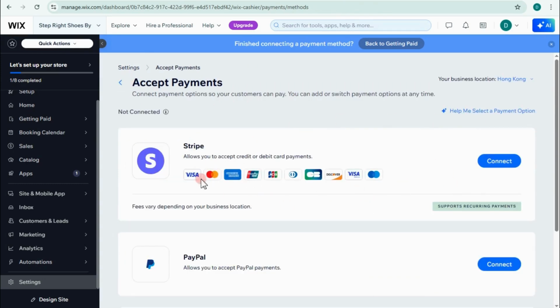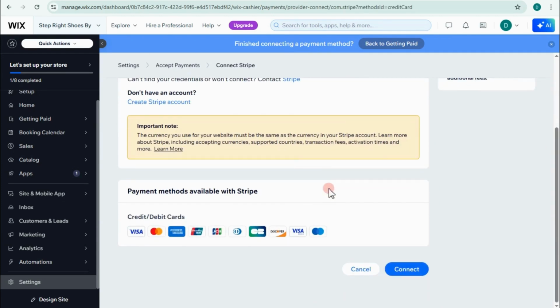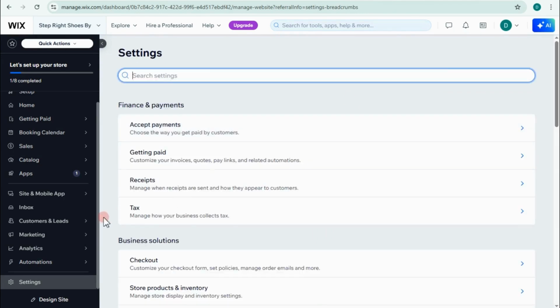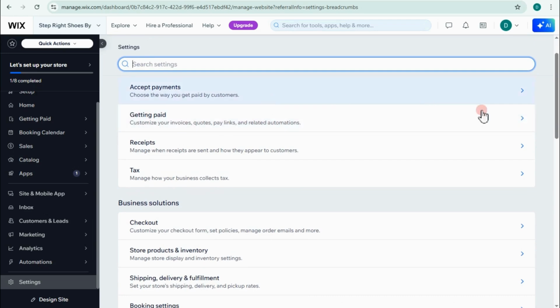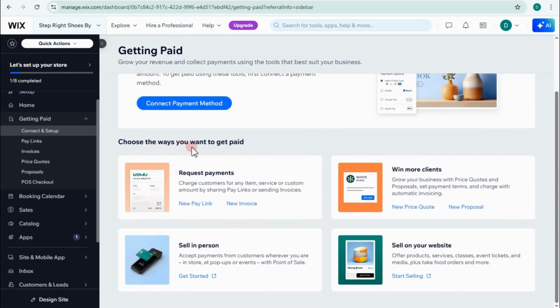Also, if you want to set up your payment method to accept credit or debit cards, using your Visa, American Express, or other cards, all you have to do is click connect, and then connect any of your cards right here. Another thing is that you can also go to settings, and apart from that, you can also see here, choose the ways you want to get paid. You can also tap this request payment right here: new pay link, new invoice, win more clients, new price code, new proposal, sell in person. You have to click this one, and sell on your website. Tap this one to start selling.